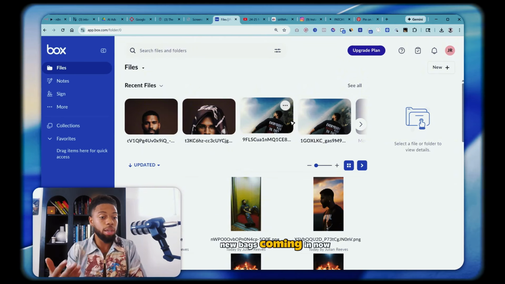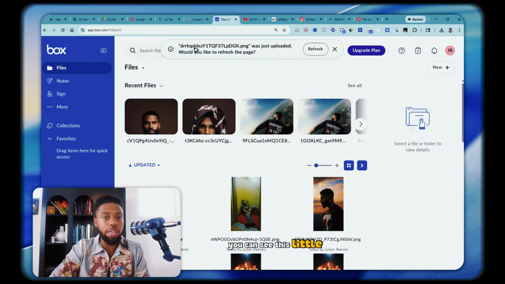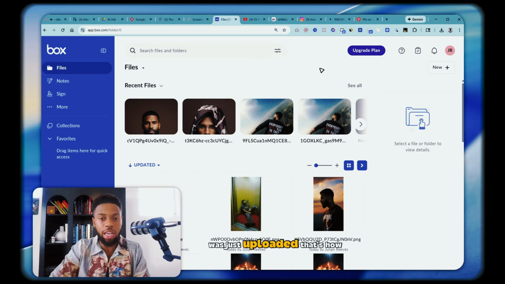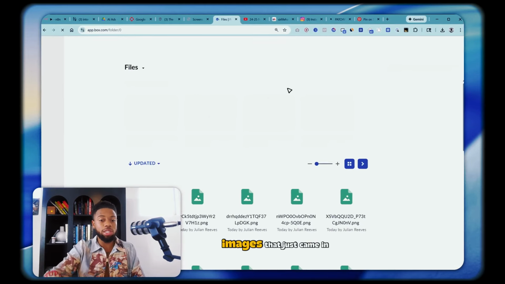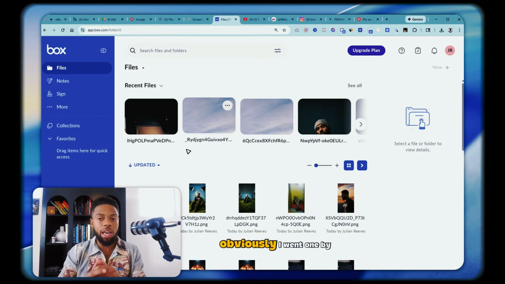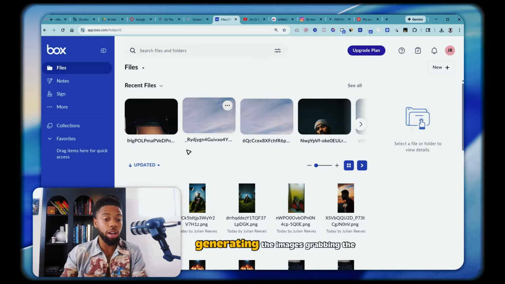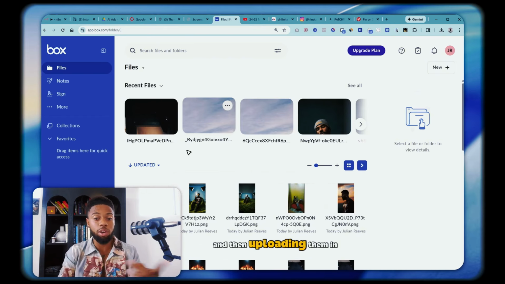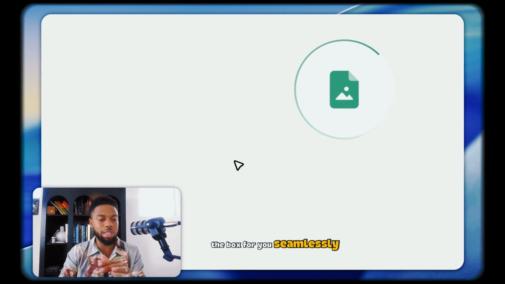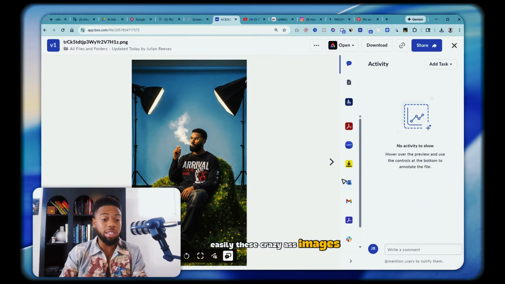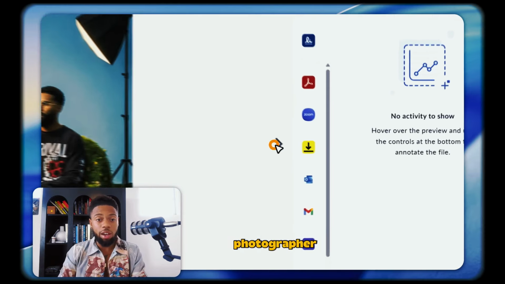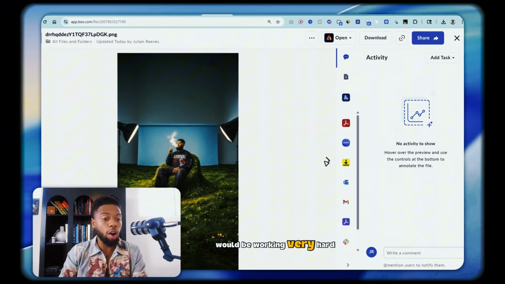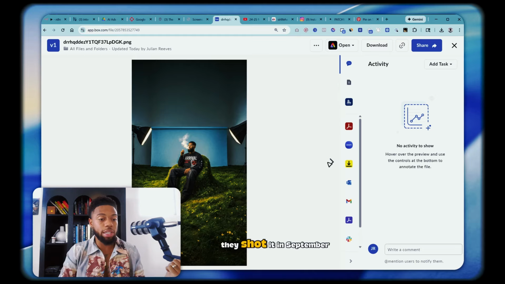We got new bags coming in. You can see this little DRR was just uploaded. That's how we know we can see the new images that just came in. Obviously, I went one by one through every single node, but if I didn't, this is just gonna be running on autopilot, generating the images, grabbing the image URLs, downloading them, and then uploading them in the Box for you seamlessly, easily. These crazy images that a graphic designer and a photographer would still be working very hard on to this day if they shot it in September.